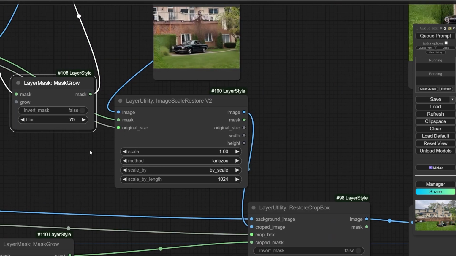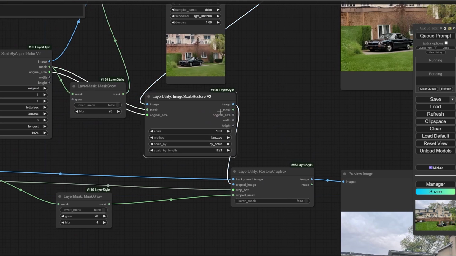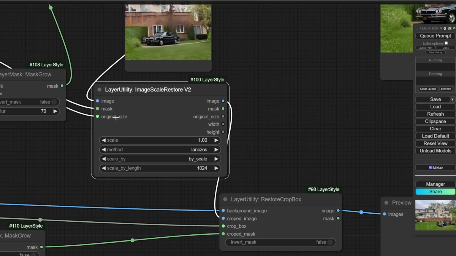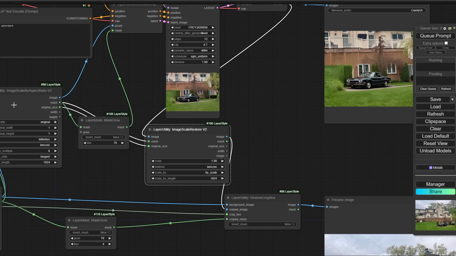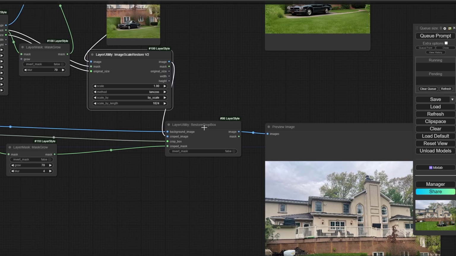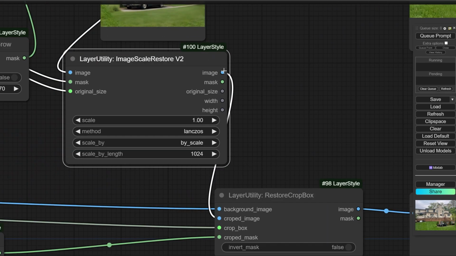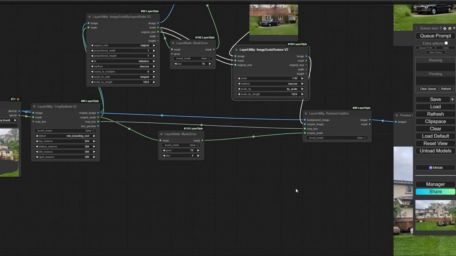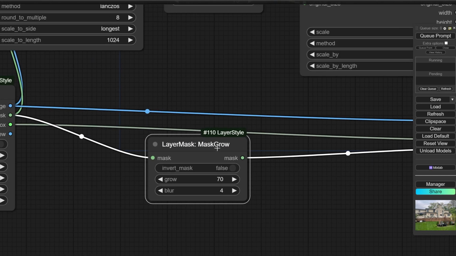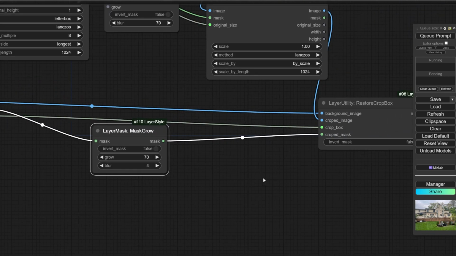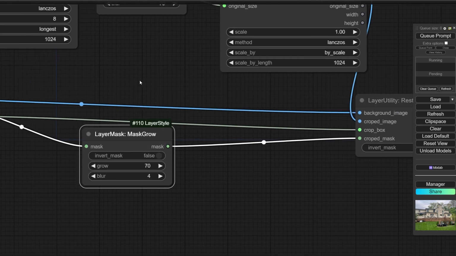With this node, I make some blurriness in my mask for using with differential diffusion. By using this node, I rescale the output to the original size before upscaling. And with this node, I can mix the resized render output with the original image. And I also use this node for making some grow effect in the mask that I am using for composition.